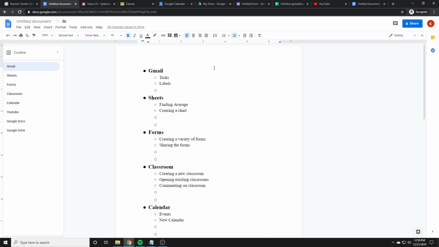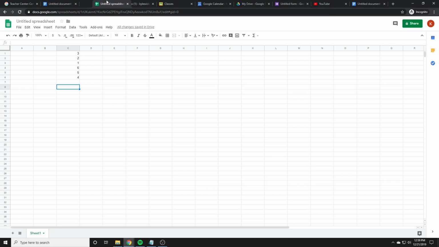Let's go back here. So now we're going to go to Sheets. The only main things that can be a little daunting about Sheets are finding the average and creating a chart. So let's go over to the sheet. Here you can see I already have multiple numbers set up, ready to be averaged.